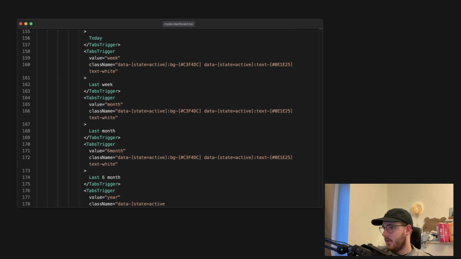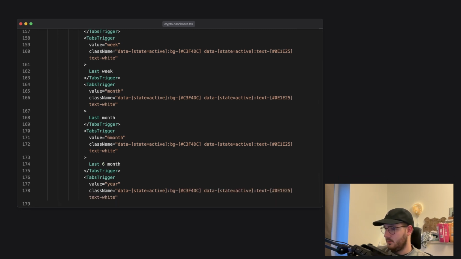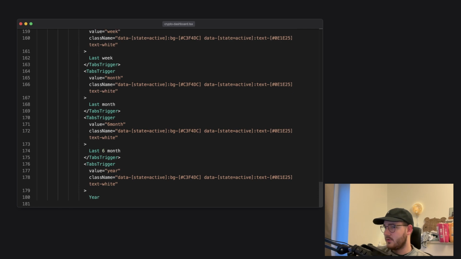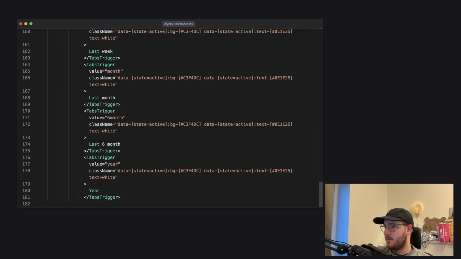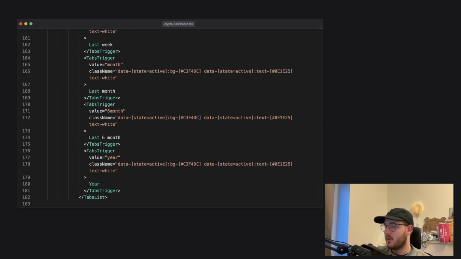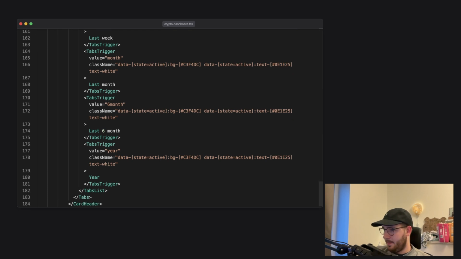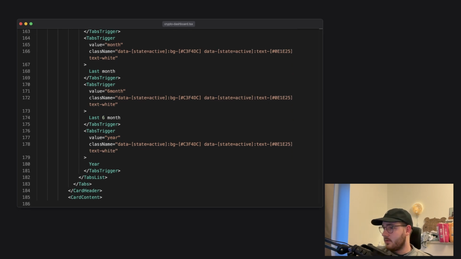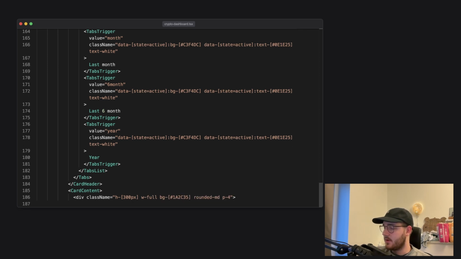All of this is a part of the tabs component from shadcn, so you don't have to know much about it. You can just use the default shadcn tabs if you want to, or you could go ahead and make your own tabs. But yeah, you could go ahead and do whatever you want. But for this example, I'm just using shadcn tabs, so I don't have to make the tabs myself.